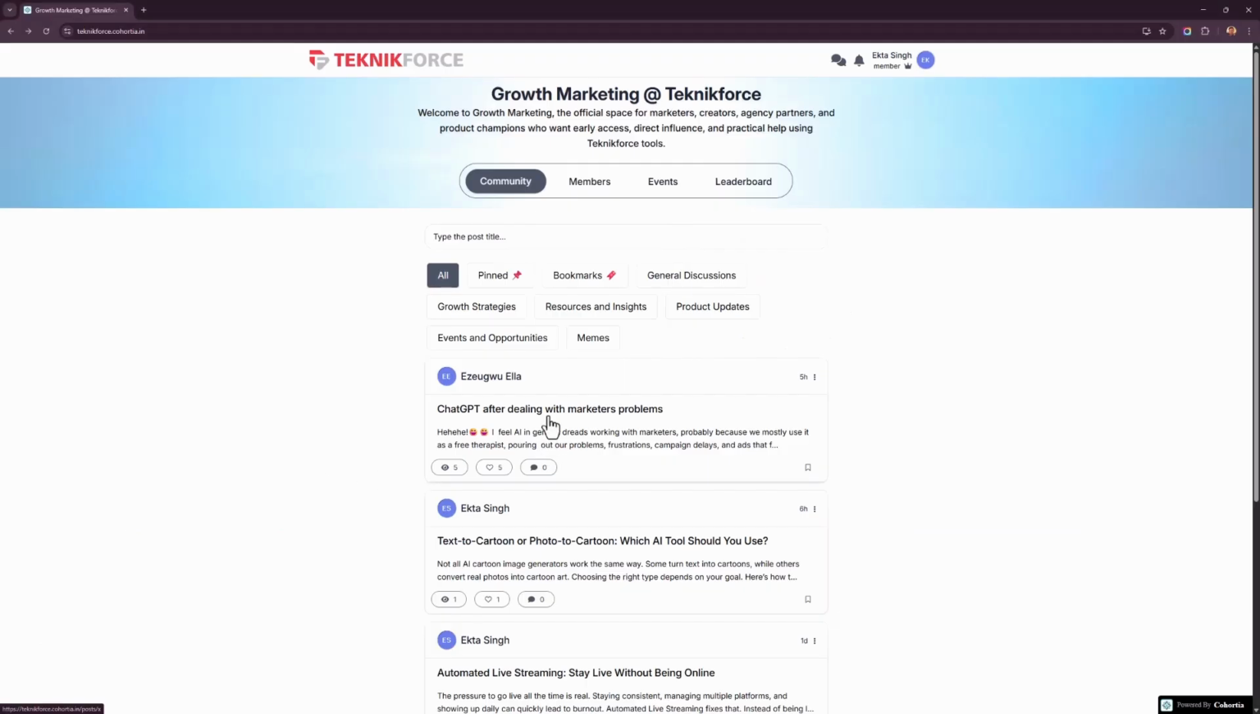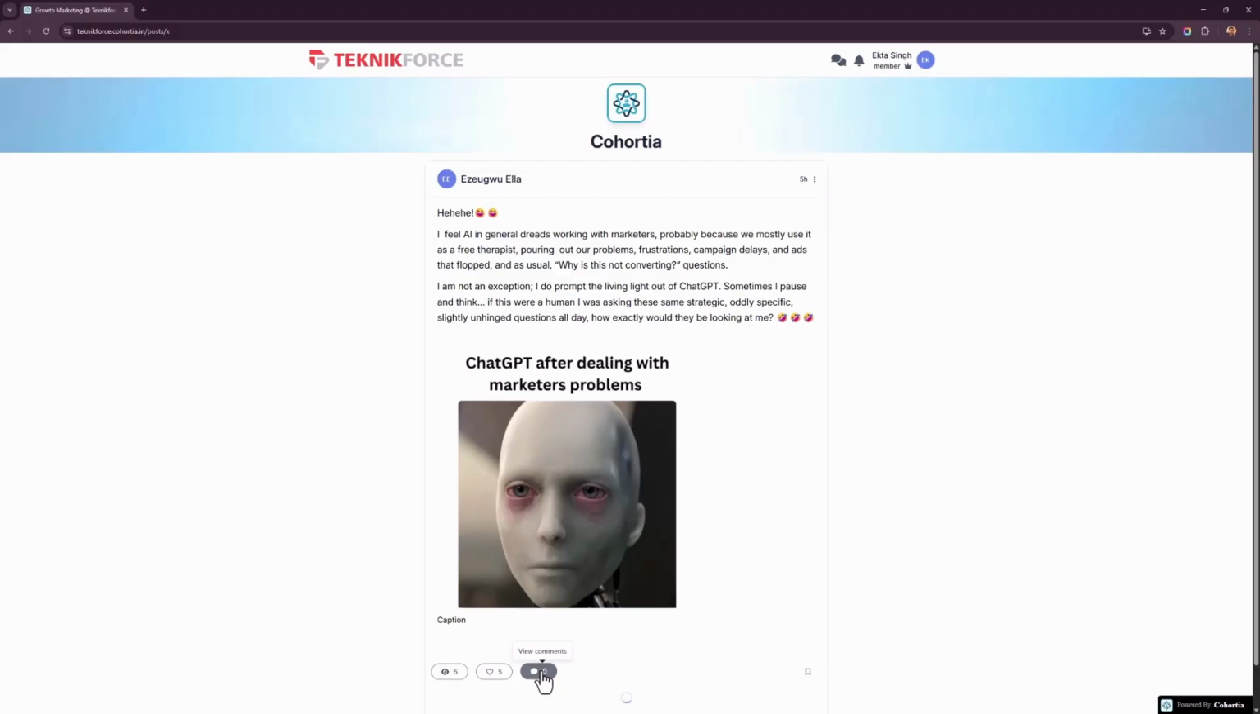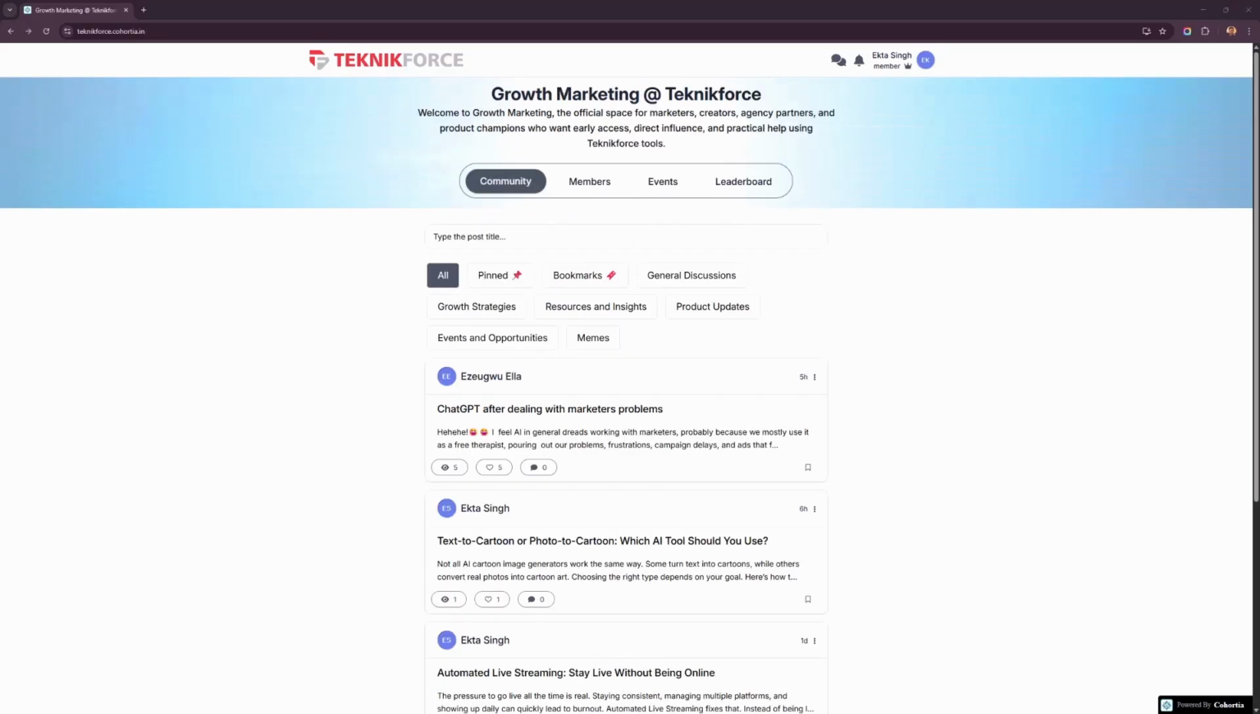You can view a post by clicking on the post title. You can see things like the number of post views, the number of likes. You can see the comments if there are any, and of course you can leave your own comment on the post itself. Cohortia has everything you can want from a professional community builder and more.